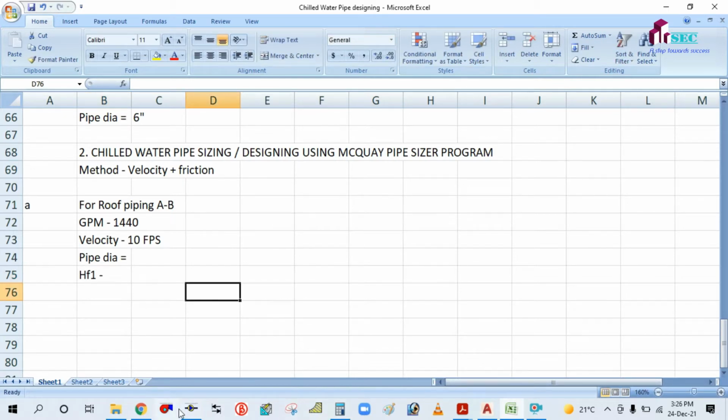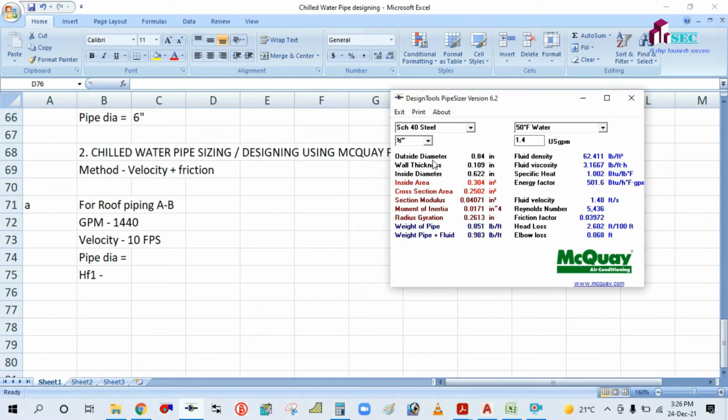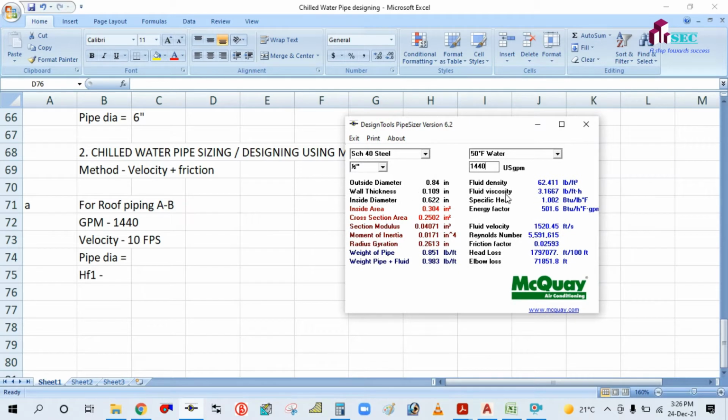Okay, so let me open this pipe sizer program. In the pipe sizer you have to put this GPM first. Okay, 1440. You can see this velocity is 15.20 and head loss is 70-something feet per 100 feet. So this is too much. So just change this pipe size.